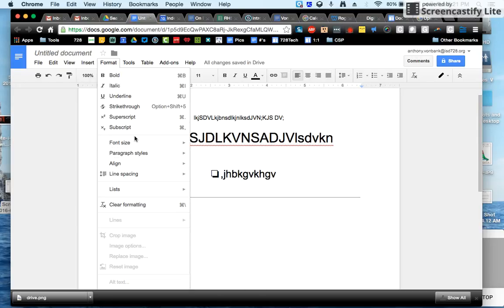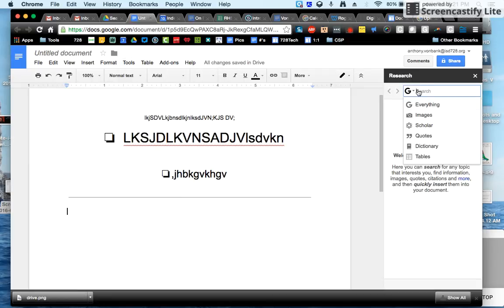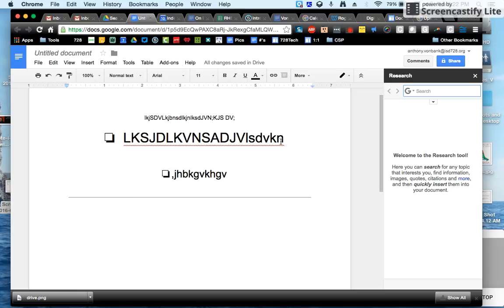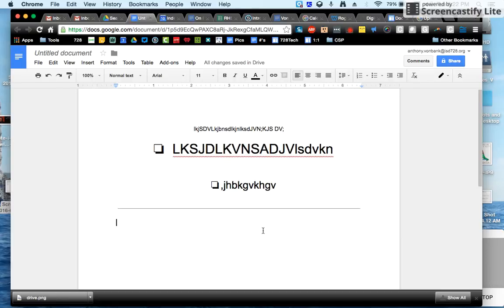Under the formatting tab, you have a lot of the same types of things that there are buttons for. Under tools, you get a lot of add-on things like spell check. You can open a research tab off to the side where you can do Google research right next to your document. You can do voice typing, which will allow you to talk and have it type as you go. Word count if you should need that. And those are some of the basic functions that you have.